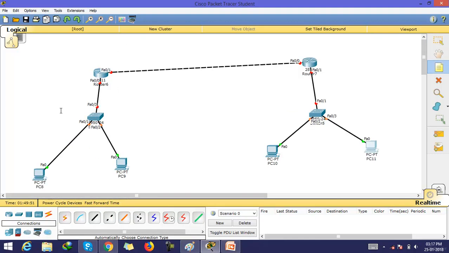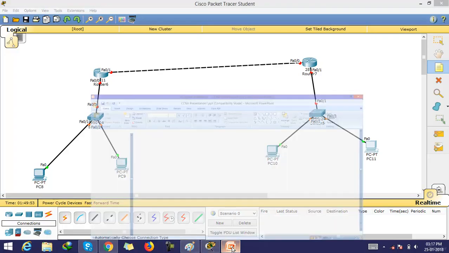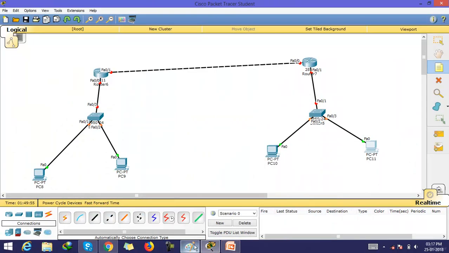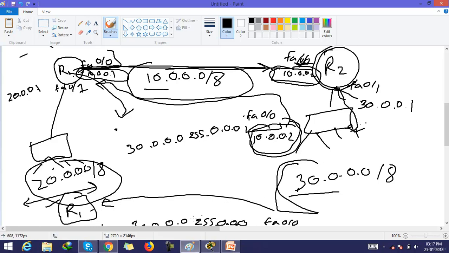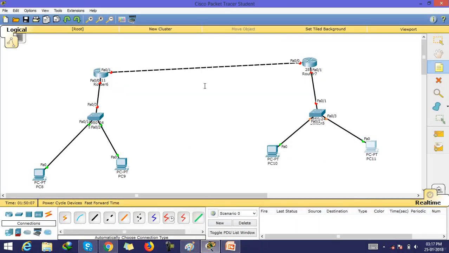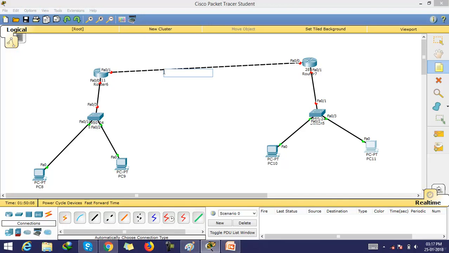Here I am using the same networks also. That is, here I am using the 10s network, here I am using the 20s network, and here I am using the 30s network. The network is 10.0.0.0/8.